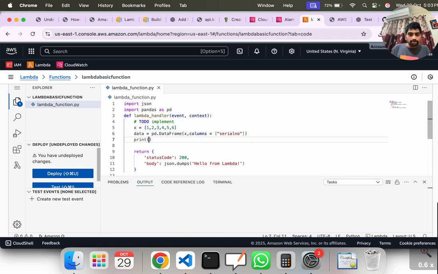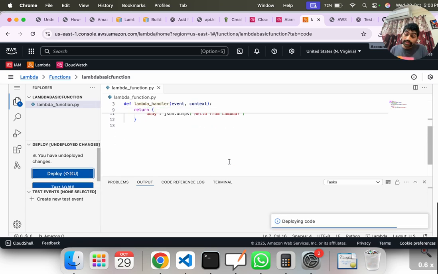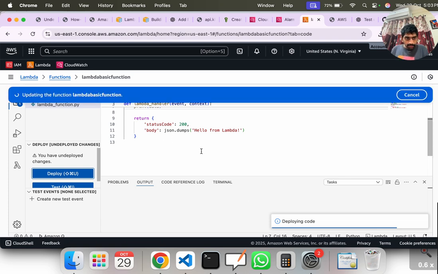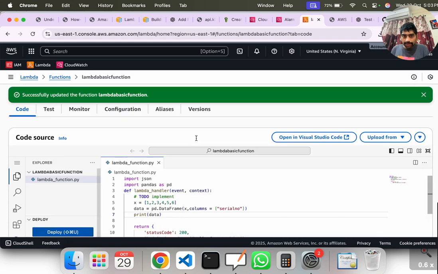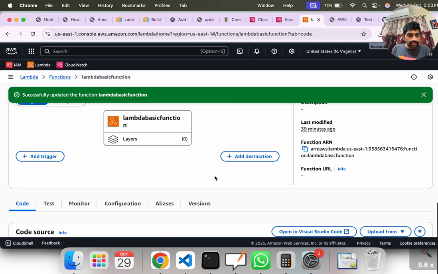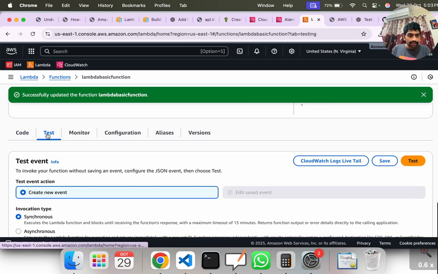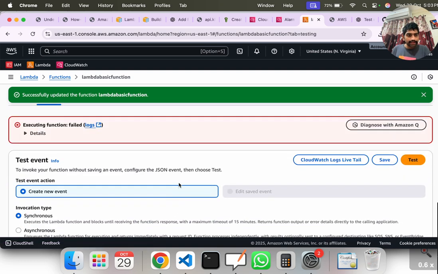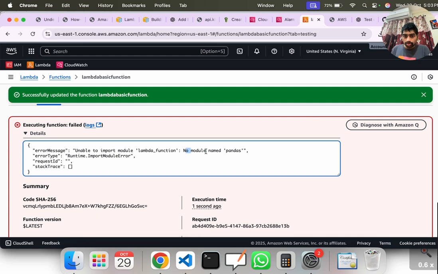Now if I click on print data and deploy this code, I will tell you the real use case of why we want to use this. The update has been done successfully. We will go to the test function, and if I click on the test option, it will throw an error. What is the error? There is no module named pandas, because we didn't enable pandas.